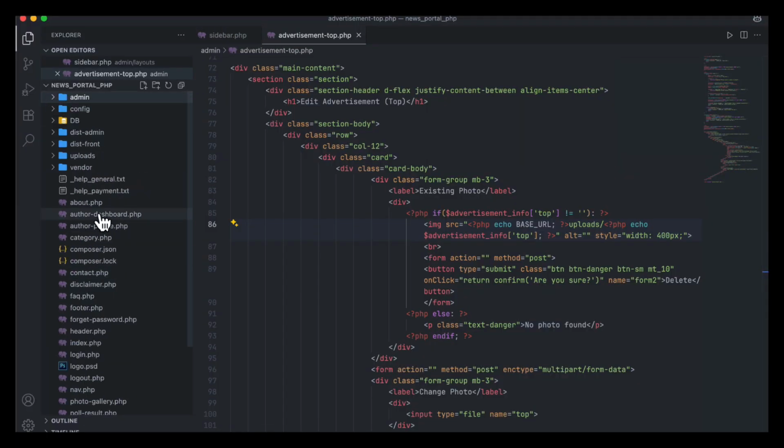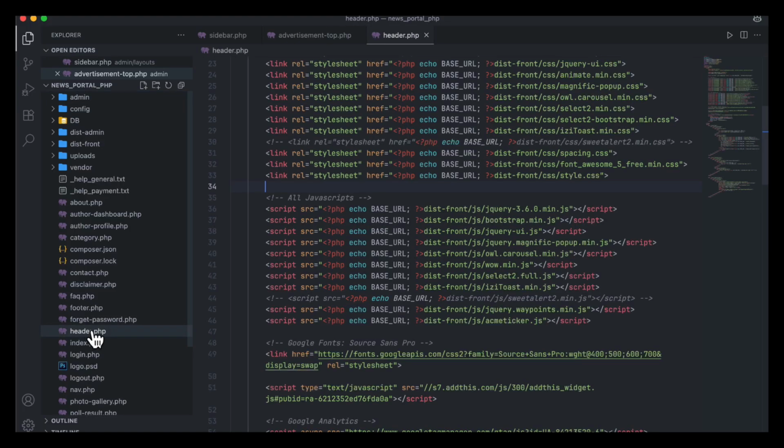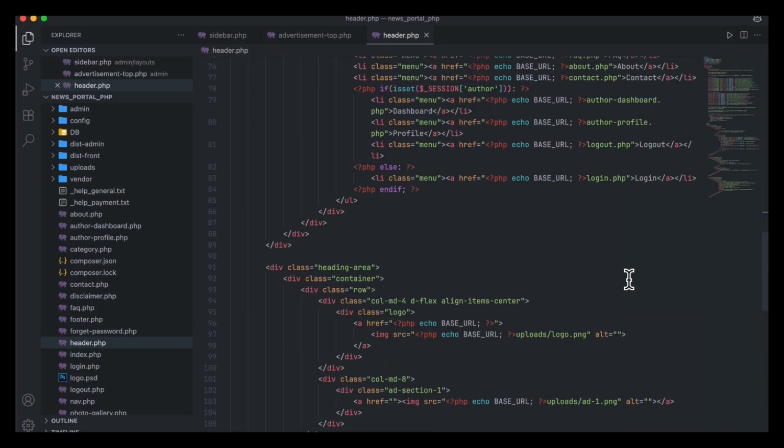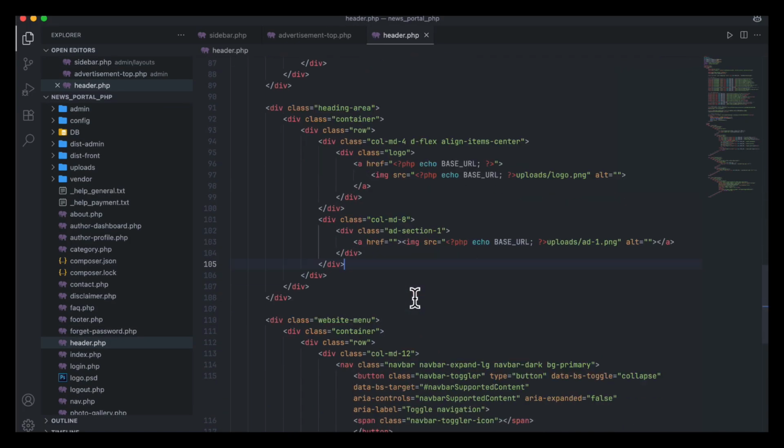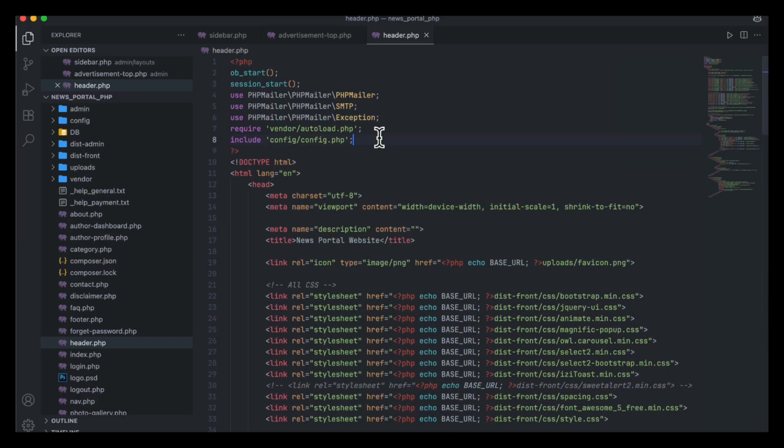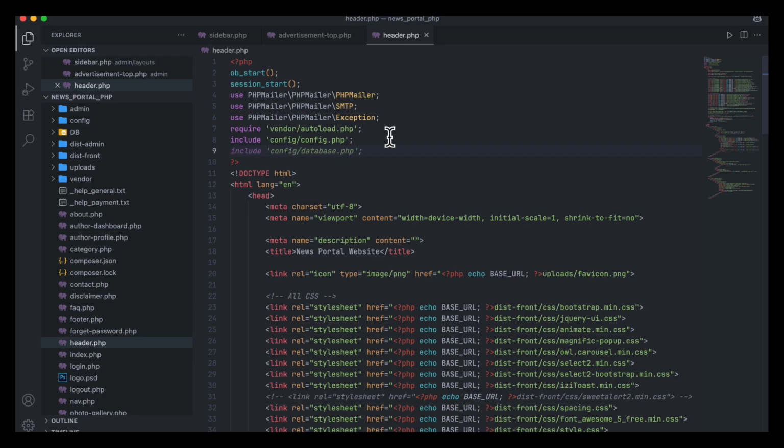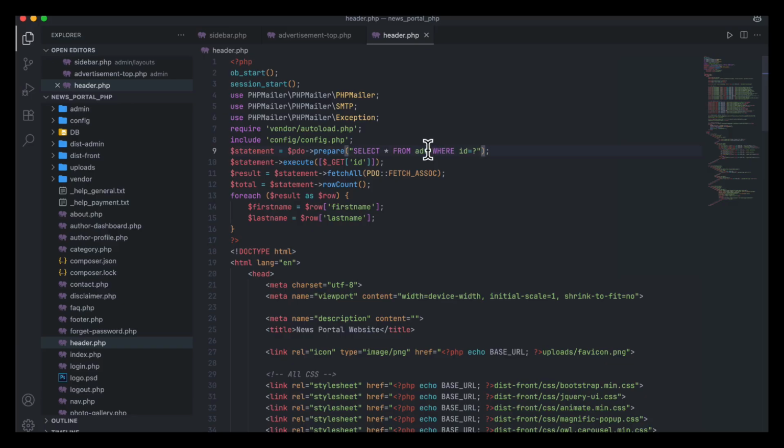So let's go to the front end, and in the front end you will see there is a header, and in the header there is an advertisement in the top, that is ad1.png, this one. So what I will do, in the header I am going to call the data for the advertisement. That means PHP, select all from advertisements where id equals 1. So all the advertisement data will be in my hand. So advertisement data, and here it will be fetched. So I am going to remove the other.